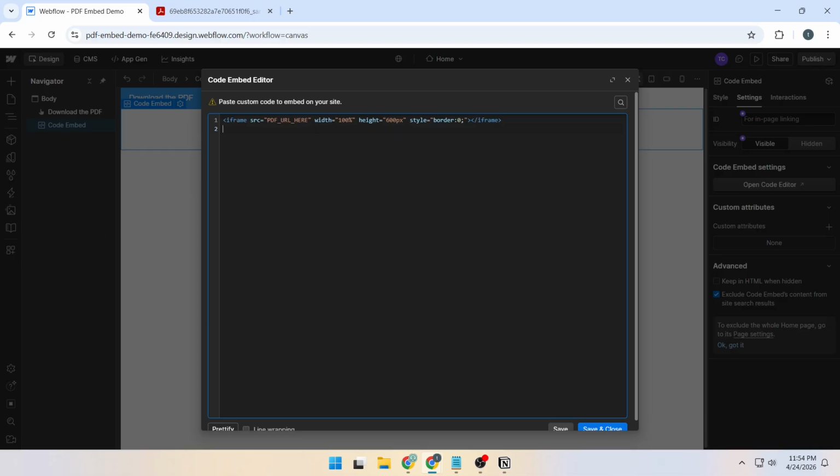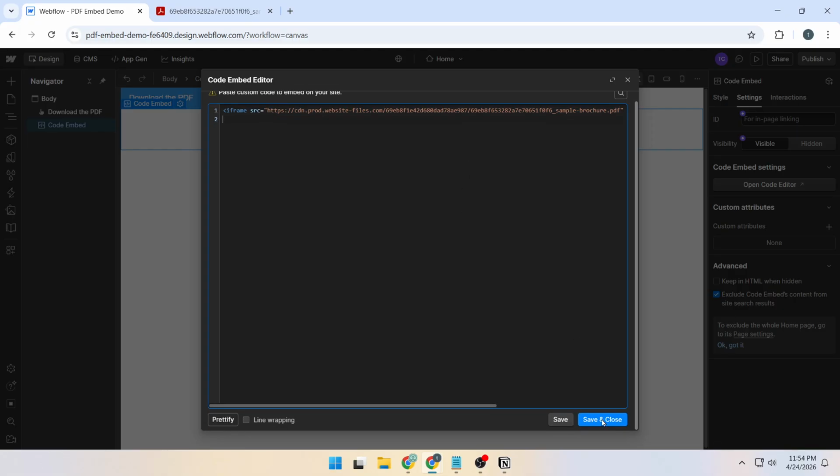Once the code is in the box, locate the placeholder text that says PDF URL here. Select only that placeholder text and delete it, leaving the quotation marks in place. Now, paste the PDF link you copied earlier directly between those quotes. This connects the iframe to the PDF file you uploaded to Webflow. After the link is inserted, go to the bottom right corner of the code editor and click Save and Close.